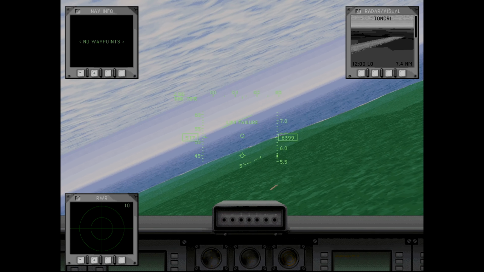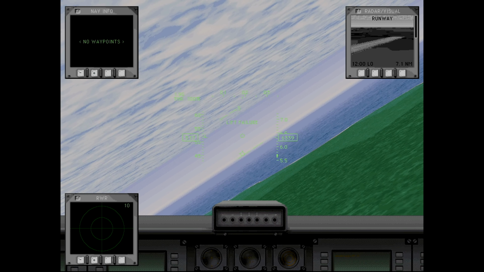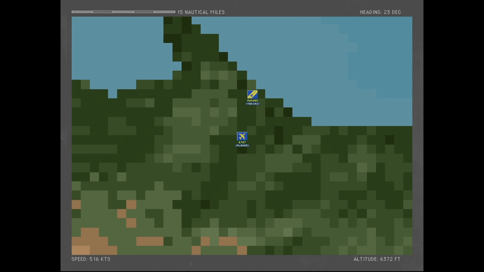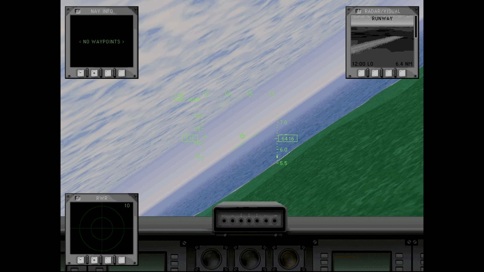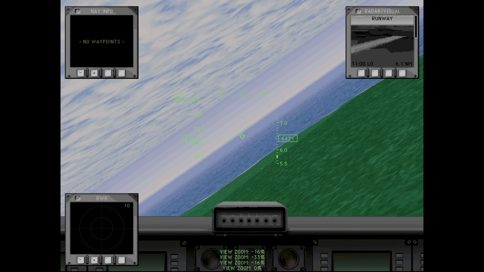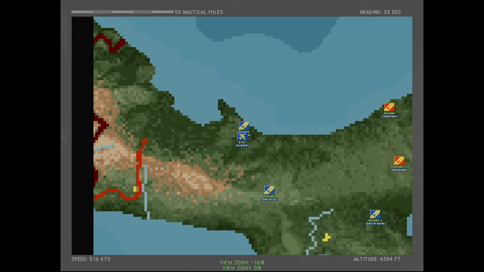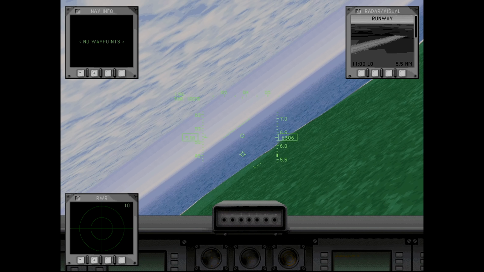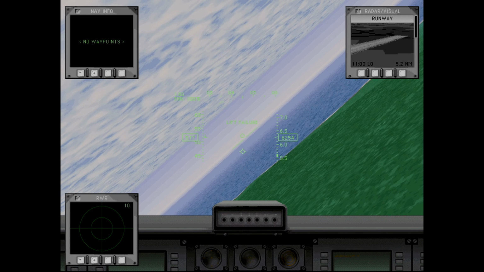Oh, is that the... Nope, we aren't landing there. I did not realize that was going to be a small runway like that. Alright, concrete. We'll go back to Santa Fe. That looked like a decent city.